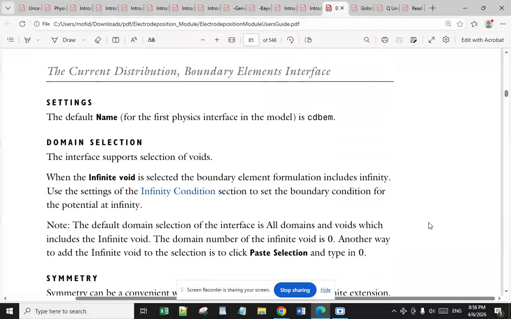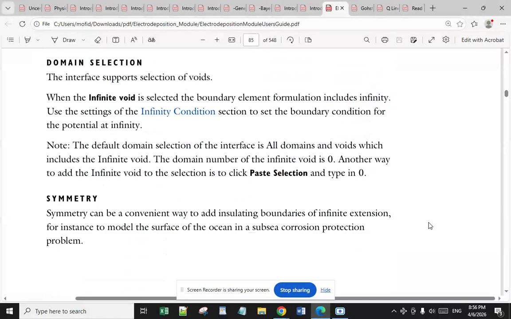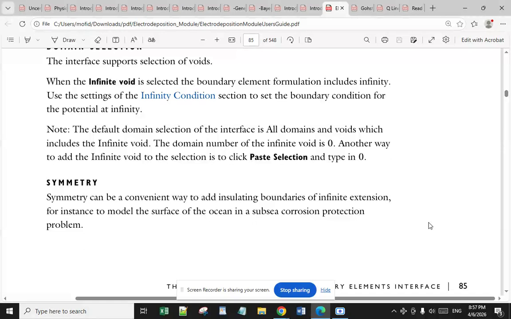In the current distribution boundary element interface chapter, the first section is settings. The default name for the first physics interface in the model is cdbm, and the domain selection. The interface supports selection of voids. When the infinite void is selected, the boundary element formulation includes infinity. Use the settings of the infinity condition section to set the boundary condition for the potential at infinity. Note that the default domain selection of the interface is all domains and voids, which includes the infinite void, the domain number of the infinite void, which is 0. Another way to add the infinite void to the selection is to click paste selection and type in 0.